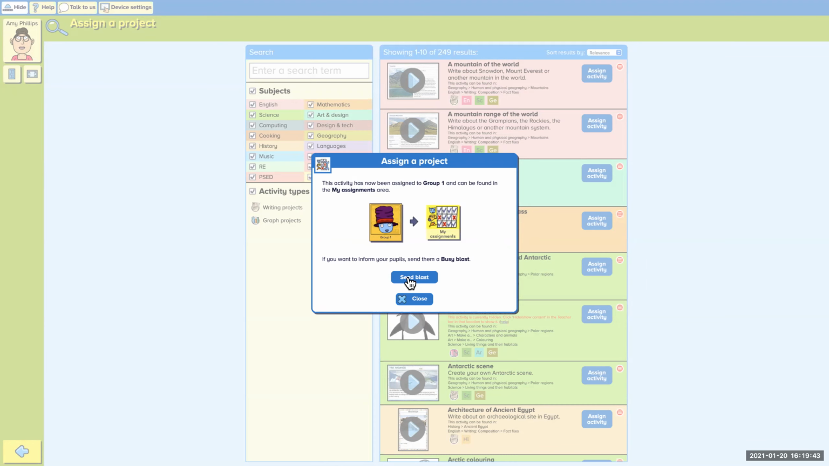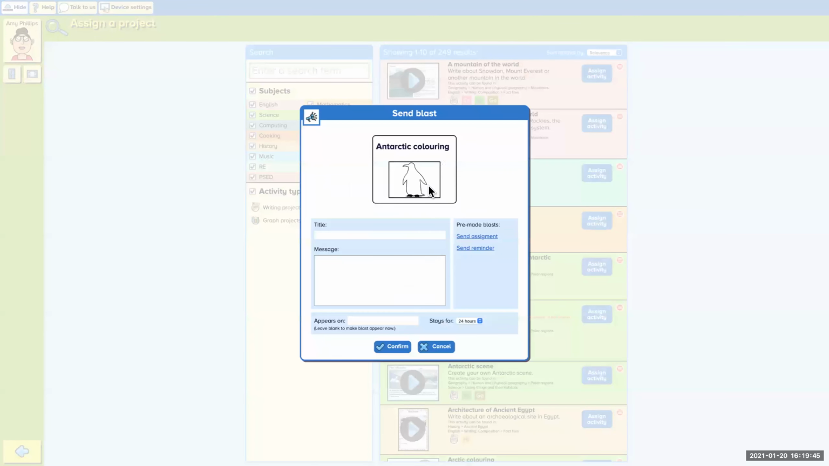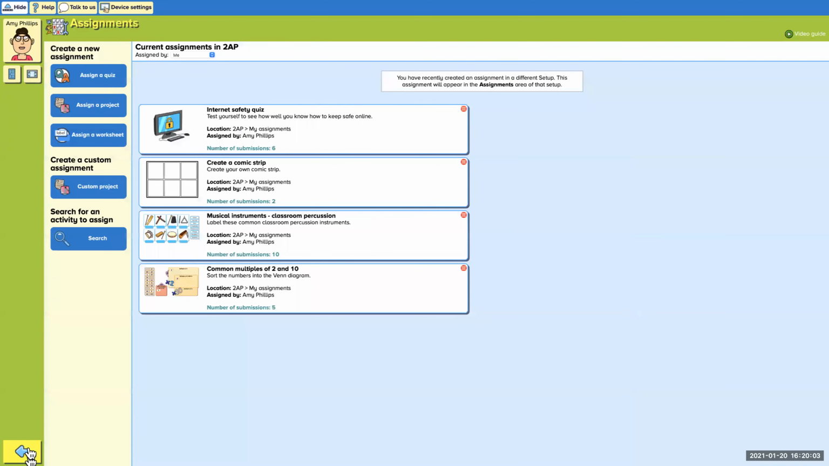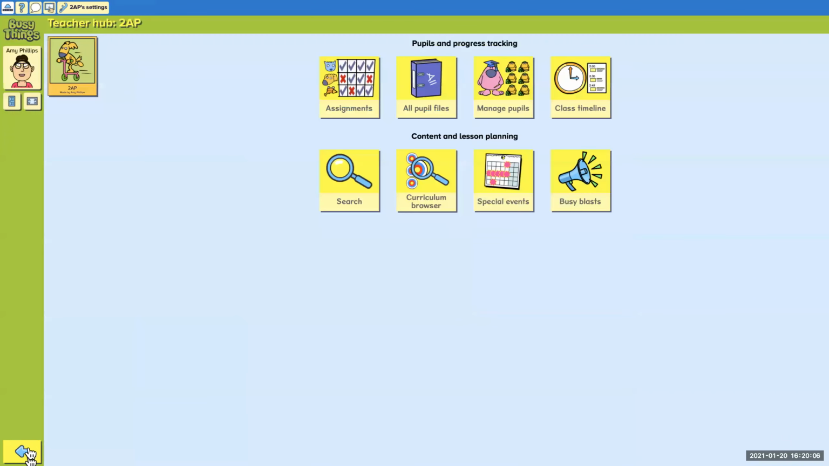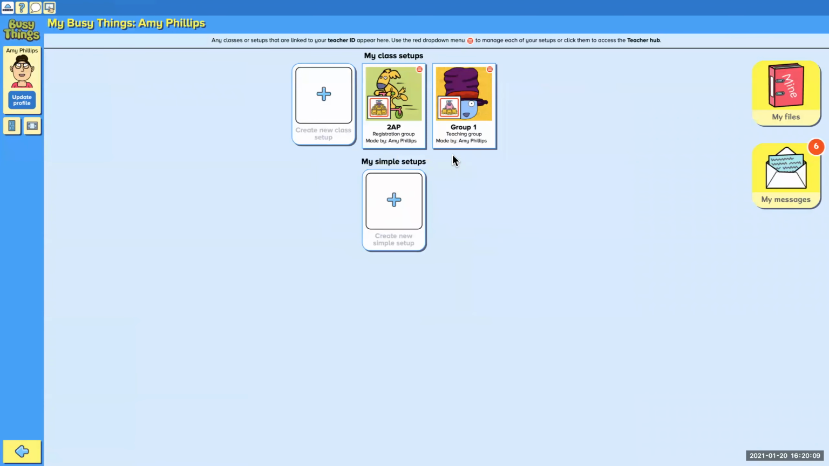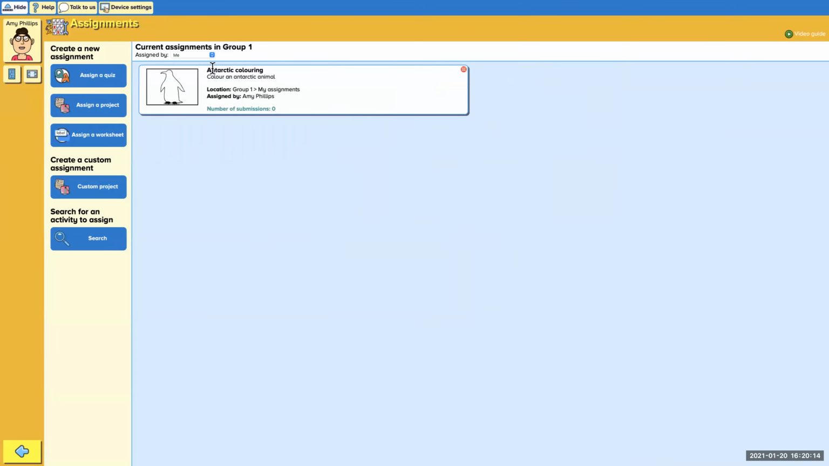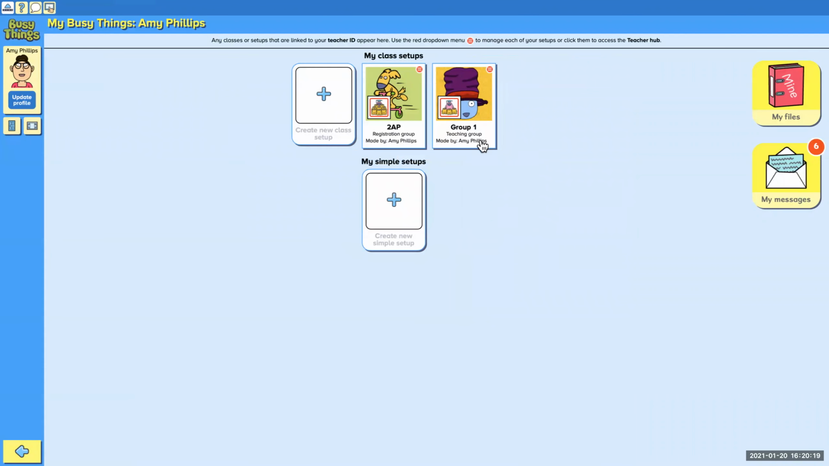If you send a blast at this point, it will send this picture and the instructions that you type in here to that child's My Busy Things area. Have you seen blasts working? Yes, we have. So we won't do that. But just to reiterate what we've done, the assignment's not in there, it's in here, because we sent it to this child, yes? Yep. Now you've generated a teaching group.